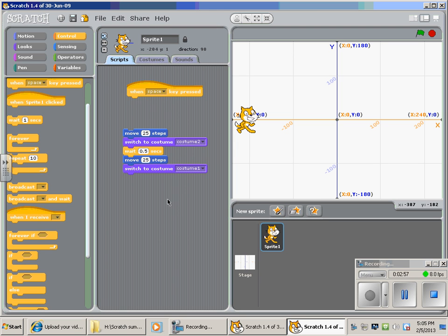Does anybody know that? Okay, now when I click on this, I can see the cat moving. I can see both costumes. If I put this up here and I press my space bar, it moves. Now, we're going to stop here, and I'm going to let you try that.